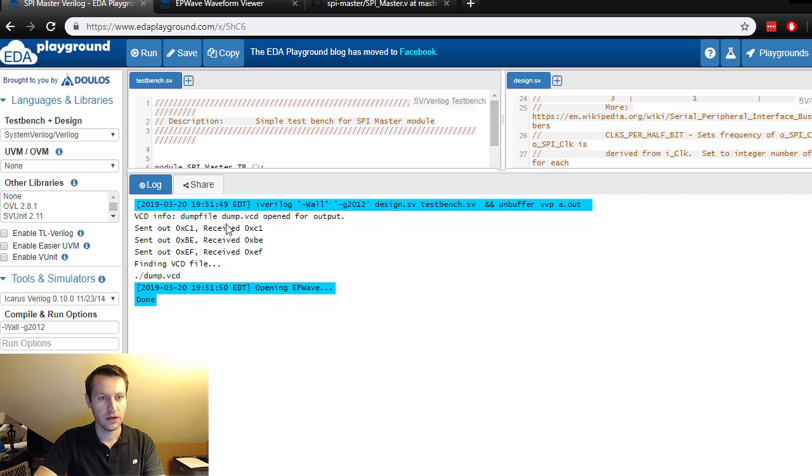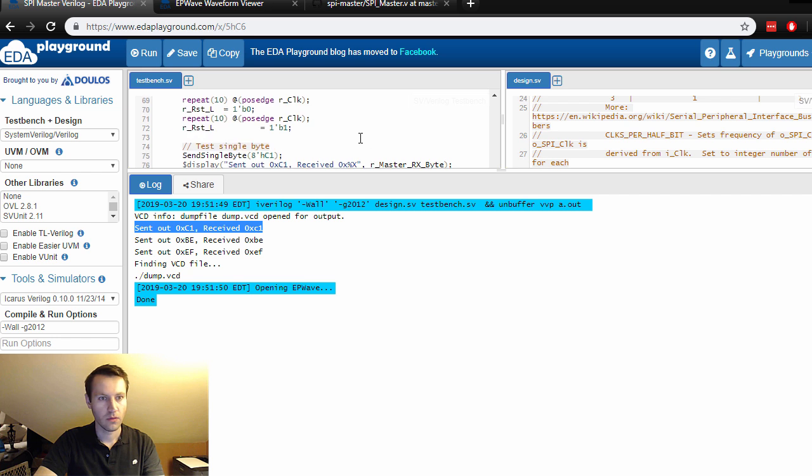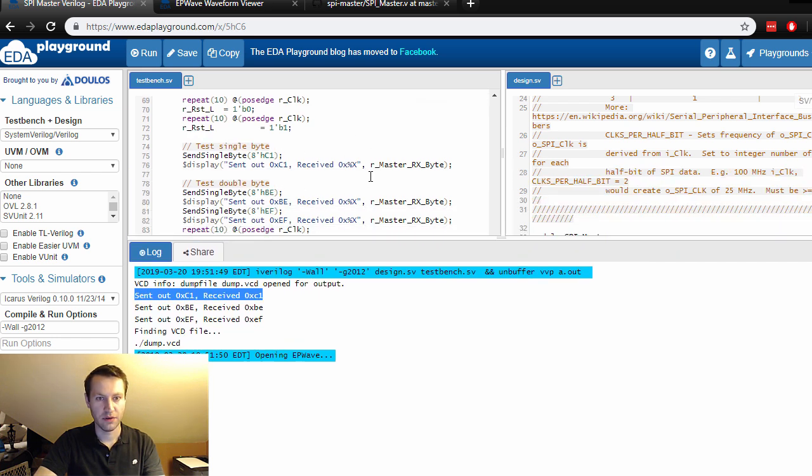I have those reports down here where I have this display. Sent out this, received this, sent out this, received this. Those are just being displayed in the log down here. So sent out C1, received C1. Sent out BE, received BE. Sent out EF, received EF. Perfect. Looks like it's working.